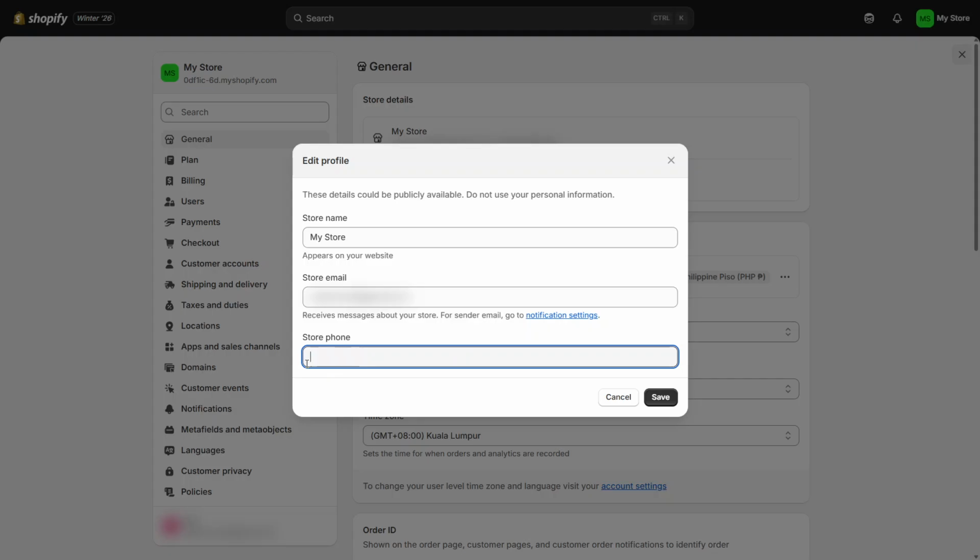Once you've entered your mobile number and confirmed it's correct, look for the Save button at the bottom or top of the pop-up window. Click Save to apply your changes. Wait a moment for Shopify to update the information. After saving, your mobile number is now added to your Shopify account. You can close the pop-up and you're done.